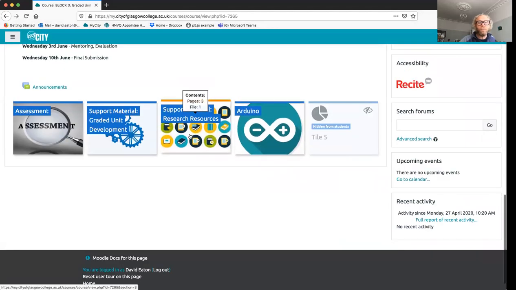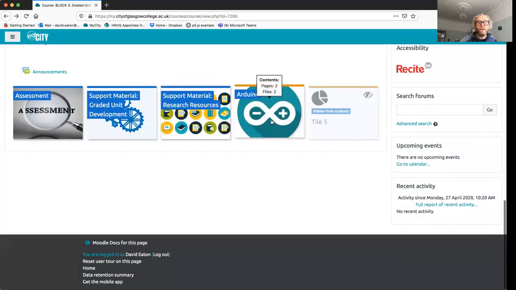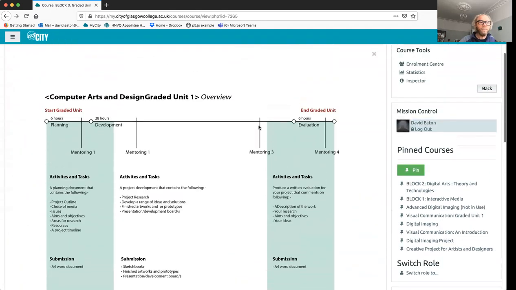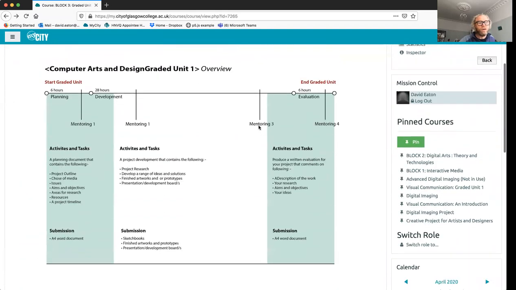There is some more support material. I'm going to go through both of these in a separate video rather than overload this particular video just now, and then the cybernetic PowerPoint from last block, because I would suggest that's still relevant. So I'll talk through these in a separate video for you, and then the Arduino stuff should you be going down that route. But of course, there's no necessity to go down that route. How you go about tackling this, as I say, is entirely up to you. Okay, I think that should cover the graded unit just now.